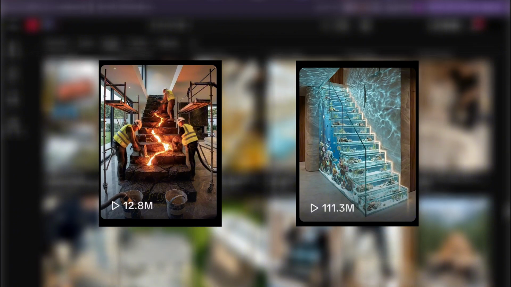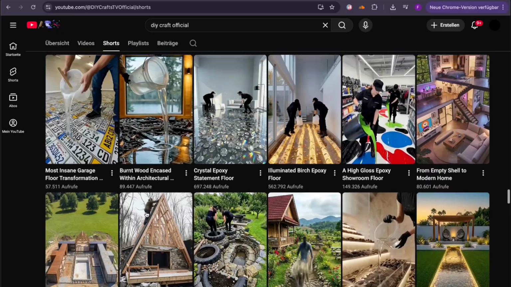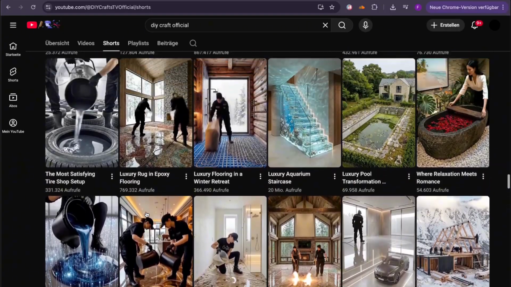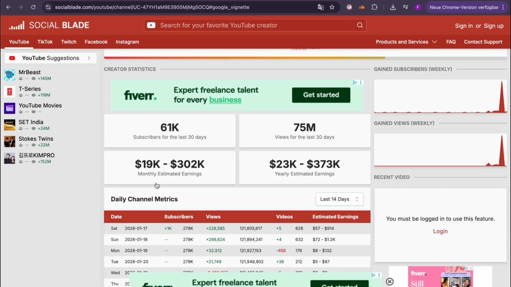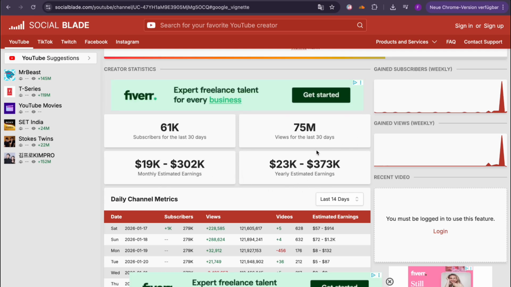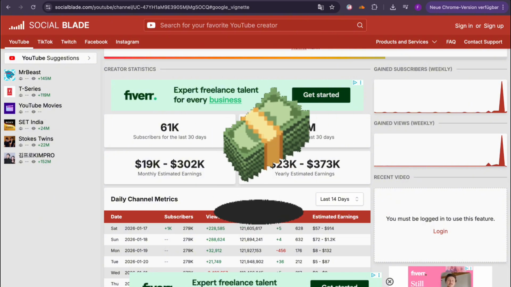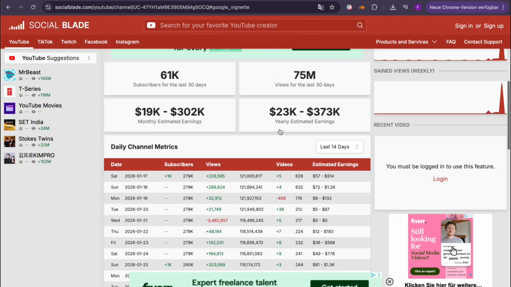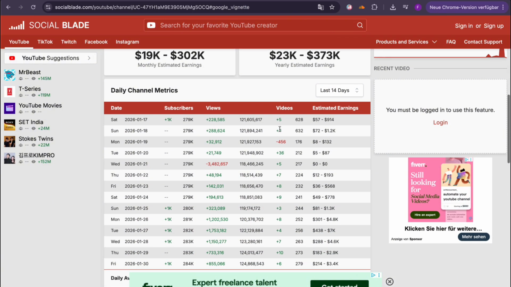And what makes this even more interesting is that all of this content is created entirely with AI. Even if a creator only earns a very small amount per 1,000 views, videos performing at this level can already generate serious income. And that's exactly why so many people are starting to pay attention to this trend right now.